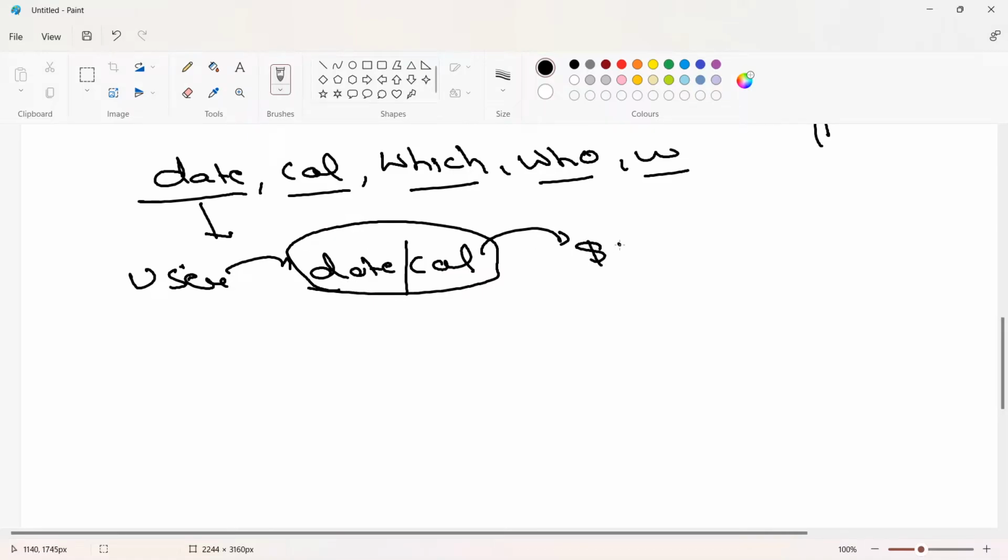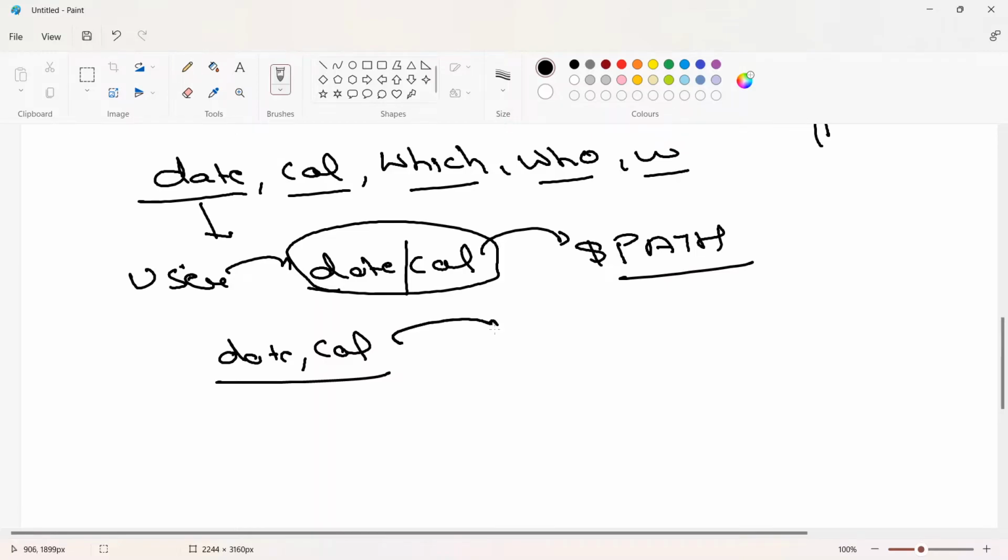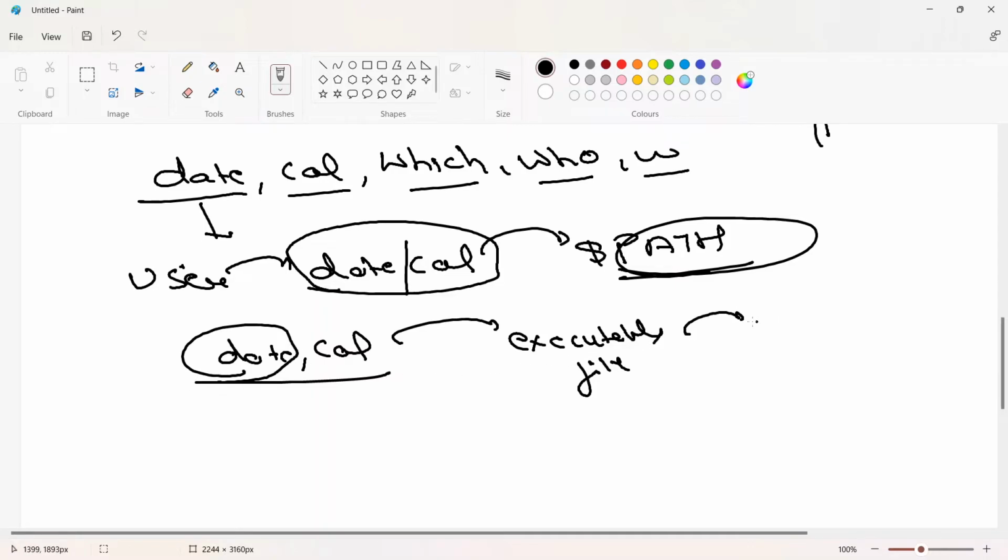Which paths? Those are stored in this variable. So the OS will search, and these commands like date and cal are the shortcuts. But what exactly is happening when we are running this command? The executable file that the OS finds for us from this path variable is exactly the file that is running in the background when we run some command.